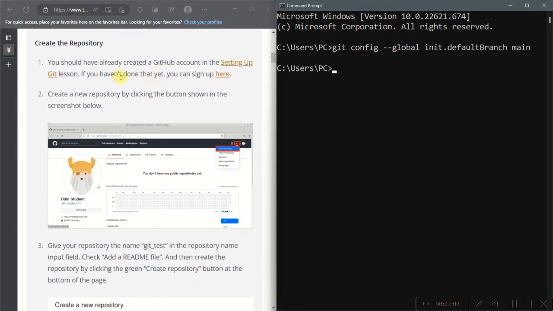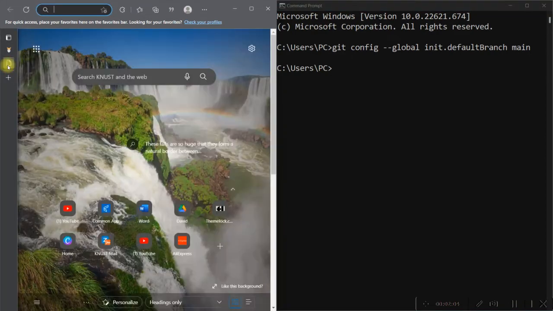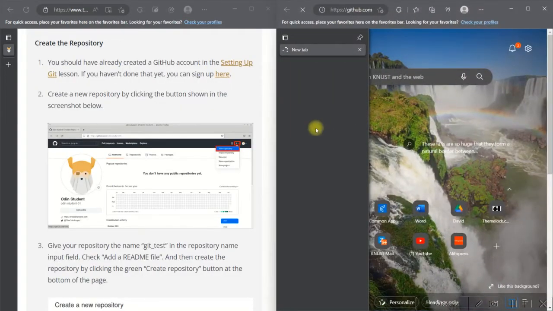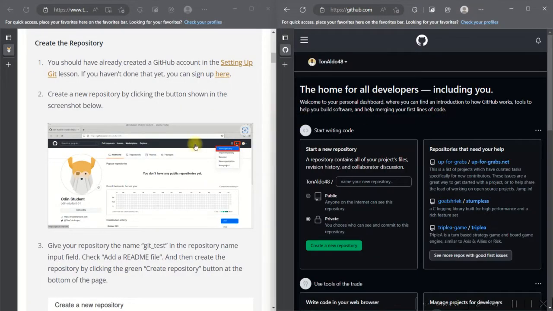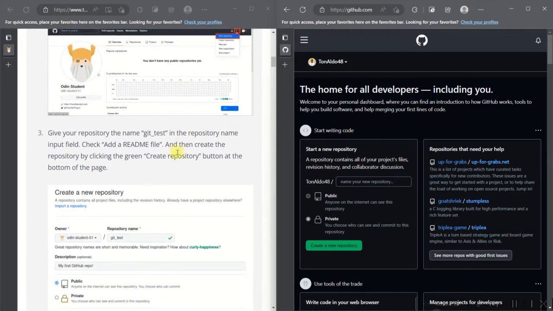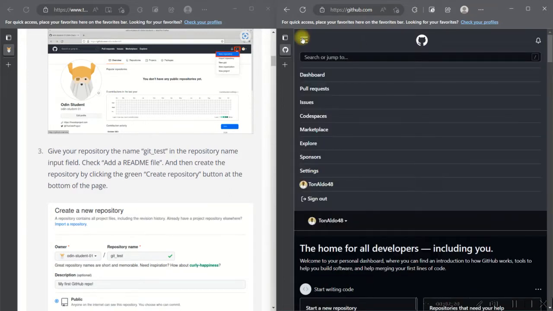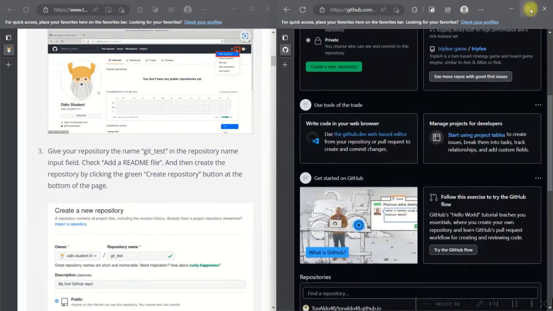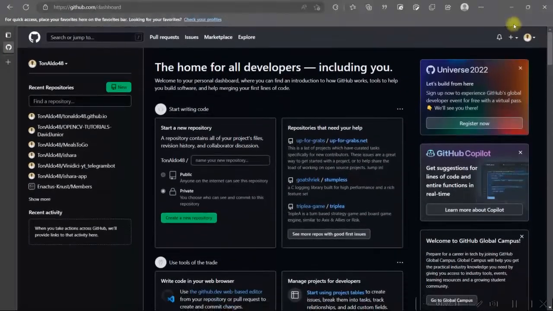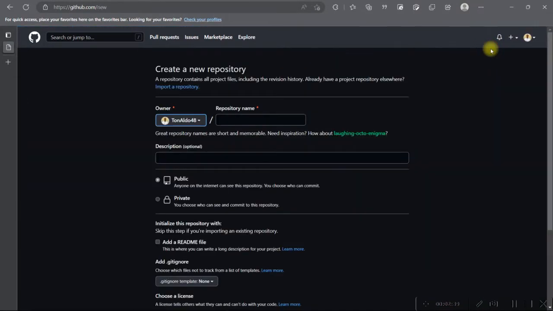Next we have to learn how to create a repository. The first step is to create your GitHub account, which I believe you have already. It depends on how yours looks, but it's very similar. Let me just go to the dashboard. You have the plus sign here, and then just tap on create new repository.